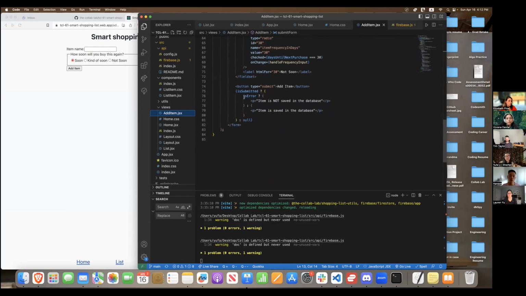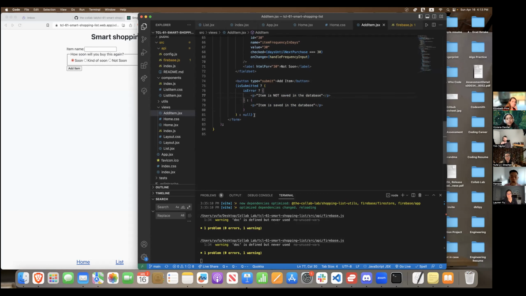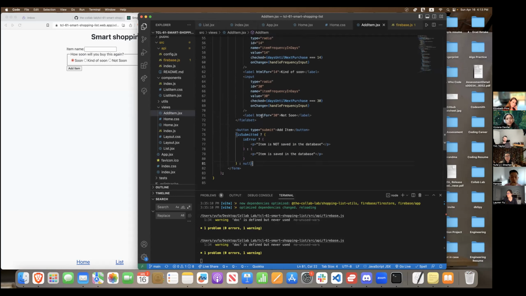Okay, here's why we need isSubmitted. Because at the beginning, we don't want both of these items to show on the screen. So if isSubmitted is truthy, then we'll go to here. If error is truthy, meaning there's an error, then we'll show the item was not saved in the database. And if error is falsy, then the item is saved in the database. Okay, I think that's pretty much it.